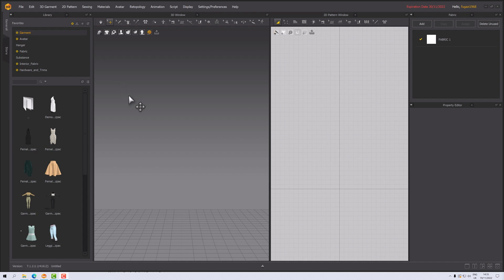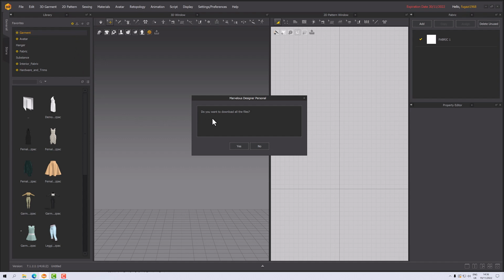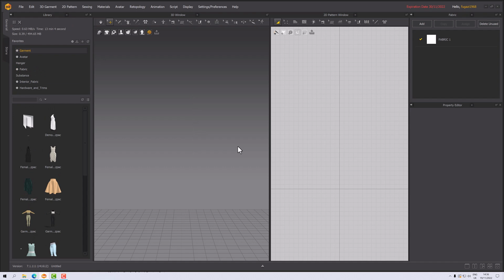So the very first thing, it's not really a new feature for version 12, but when you get a new version you'll quite often see in your library these little N icons beside some of your folders. That indicates that there's some assets that aren't included in your install. So the first thing I do when I install a new version is just click this little download button, and it will ask me if I want to download all the files, and I'll say yes. You don't have to do it, of course, it's not necessary. I just thought it was worth pointing out.